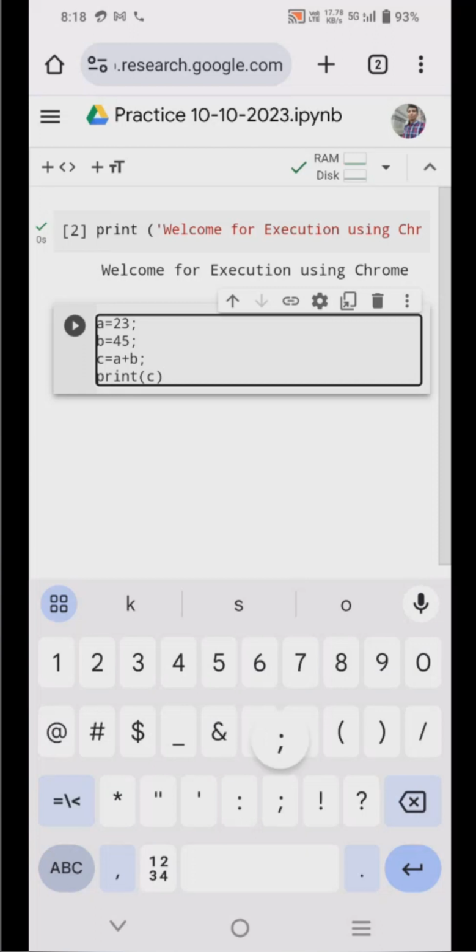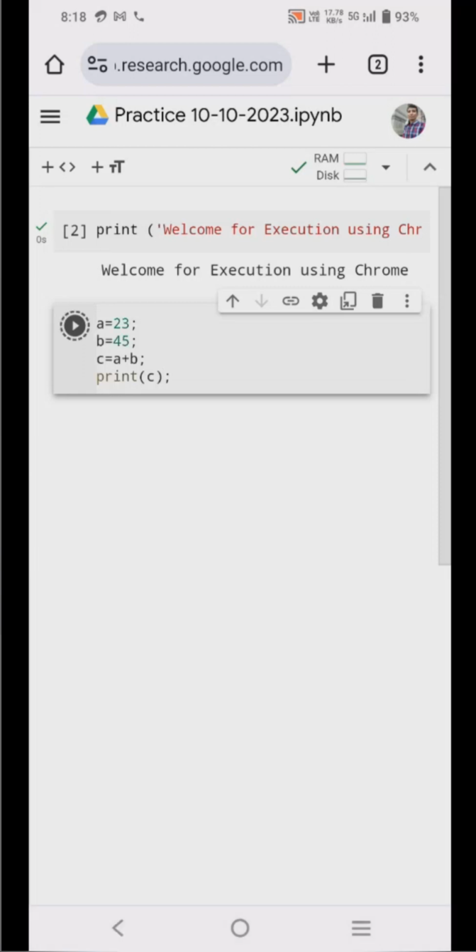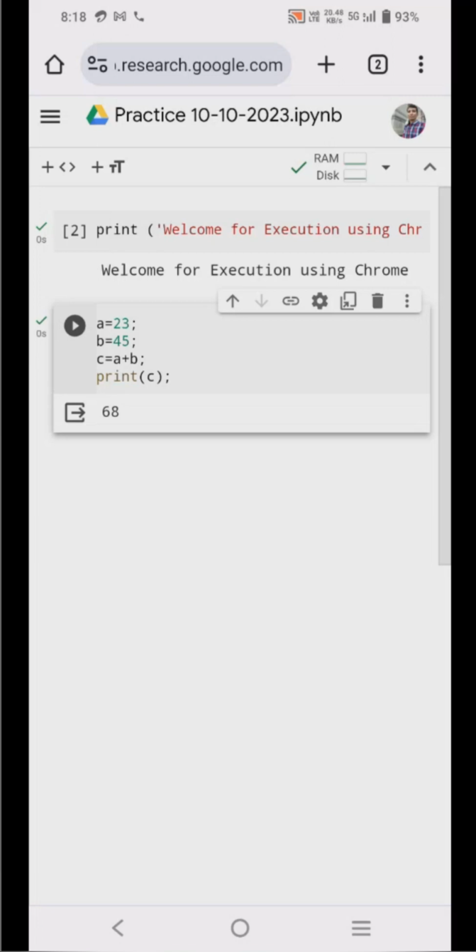Okay, the remaining content I don't want. Then you just have to click on the play button. What is that? 23 plus 45, 68. You got the output. Okay, there is no necessity to type the comments. Try to avoid typing comments.